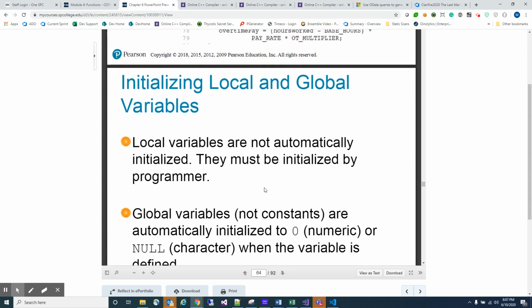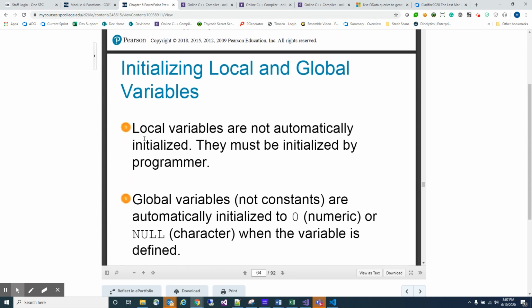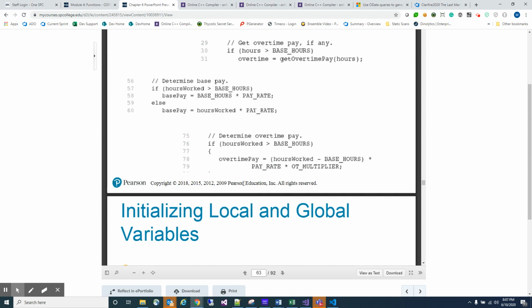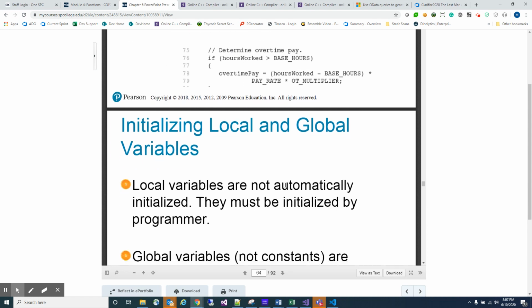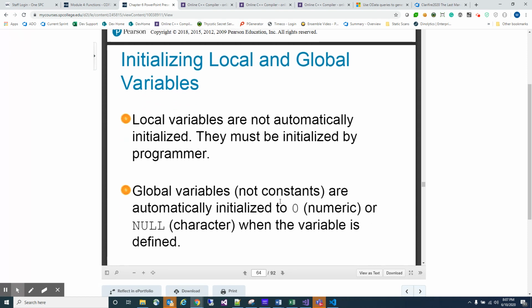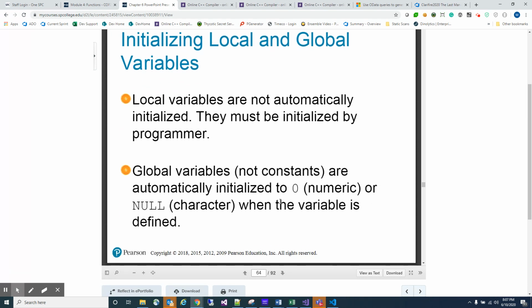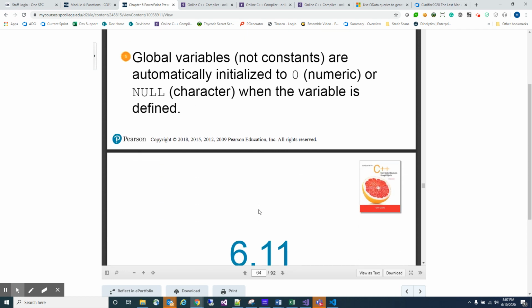So what does that mean? Local variables are not automatically initialized. If we've got a local variable, let's see, hours worked as a local variable, and we don't assign it when we first create it, it just doesn't initialize it. It doesn't have anything. In fact, if you were to dig into it, it probably would have whatever was previously in memory there, if anything. Whereas global variables are automatically initialized to 0 if they're numeric, or null if they're a character.